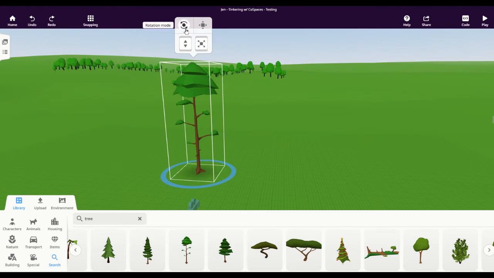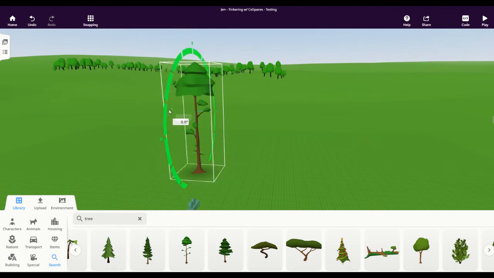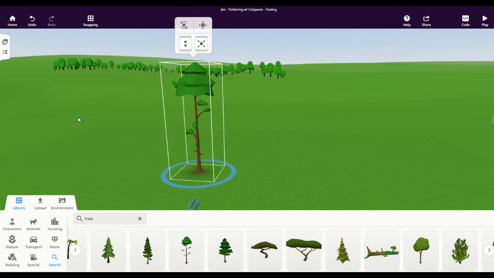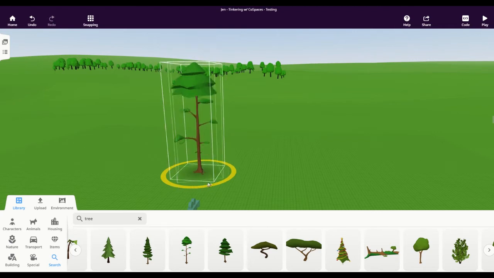Clicking once on the top left button allows us to rotate our asset in 3 dimensions. Once we've rotated our object exactly where we'd like it to be, we can simply click the button to turn it off. If you don't need quite so much precision, you can also rotate your object horizontally using the blue circle at the foot of the asset.